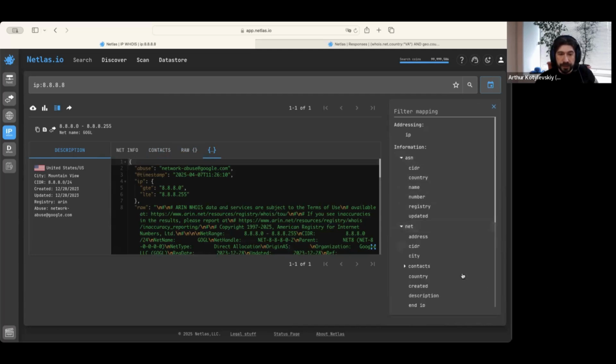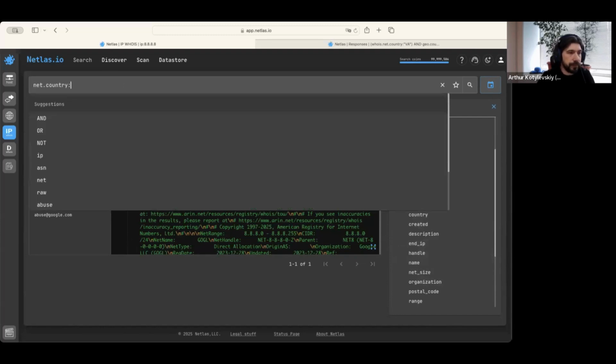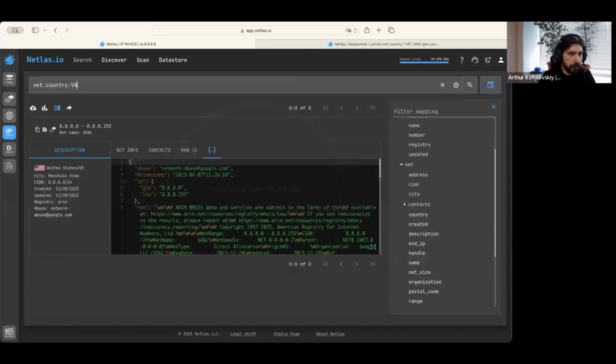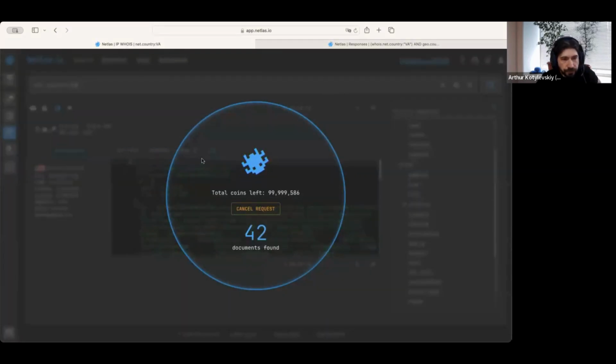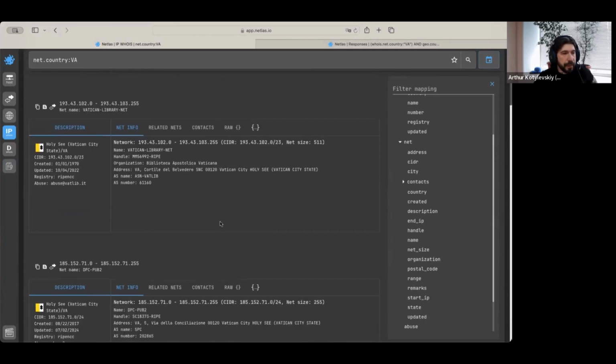You can, for example, search for, let's use net country, for example. We have 42 network ranges related to Vatican City. You can scroll through them.